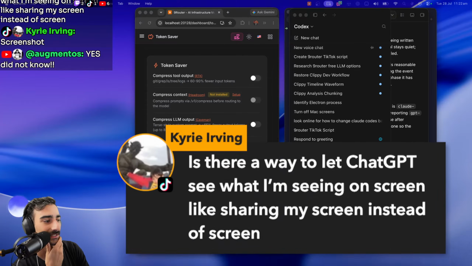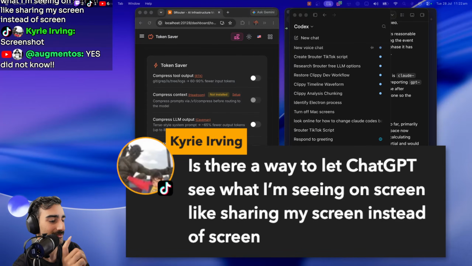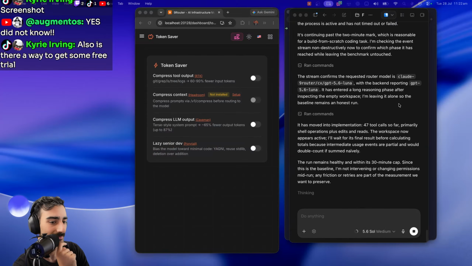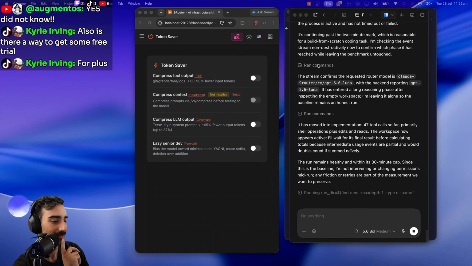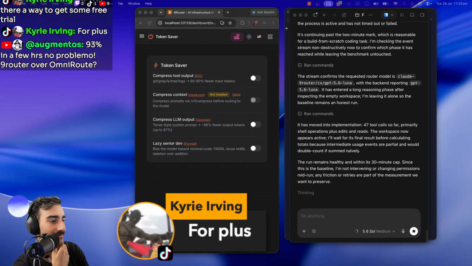Is there a way to let ChatGPT see what I'm seeing on the screen, like sharing? Yeah. It can do that with the app really well. If you have a Mac, the Mac app does so well with computer use. Is there a way to get some free trial for Plus? Possibly.